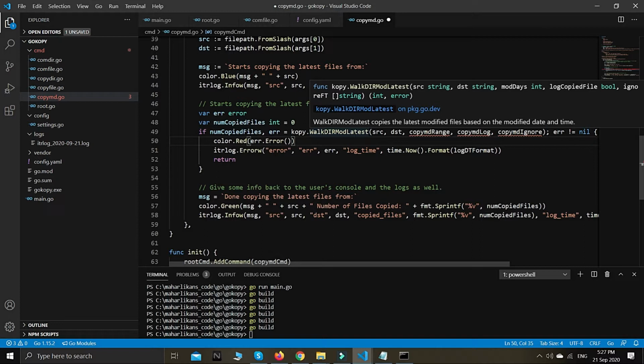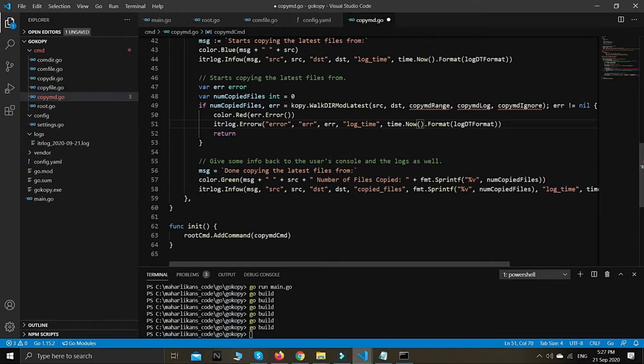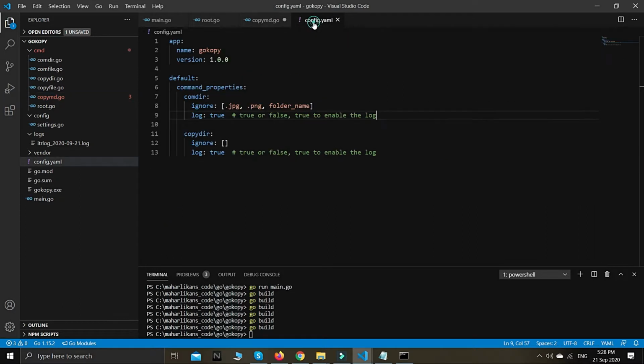So right now there is an error regarding this, because we need to create all of this again from the config file. Right now, as you can see, I need to copy this again, guys. In copymd, we also have ignore and log, but we need to have something like a range.